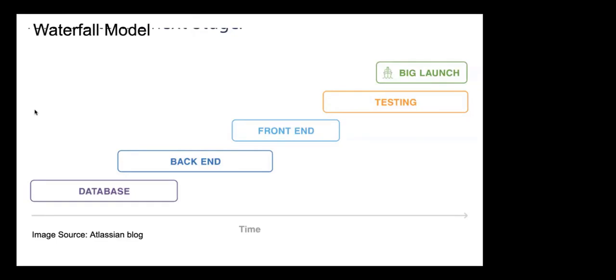The predictive approach is also called the waterfall model. For example, if you want to build a software, let's assume that there are 4 major things you do in building software. You build the back database, then the back end, then the front end, then testing, then you launch. That is what building a software entails.